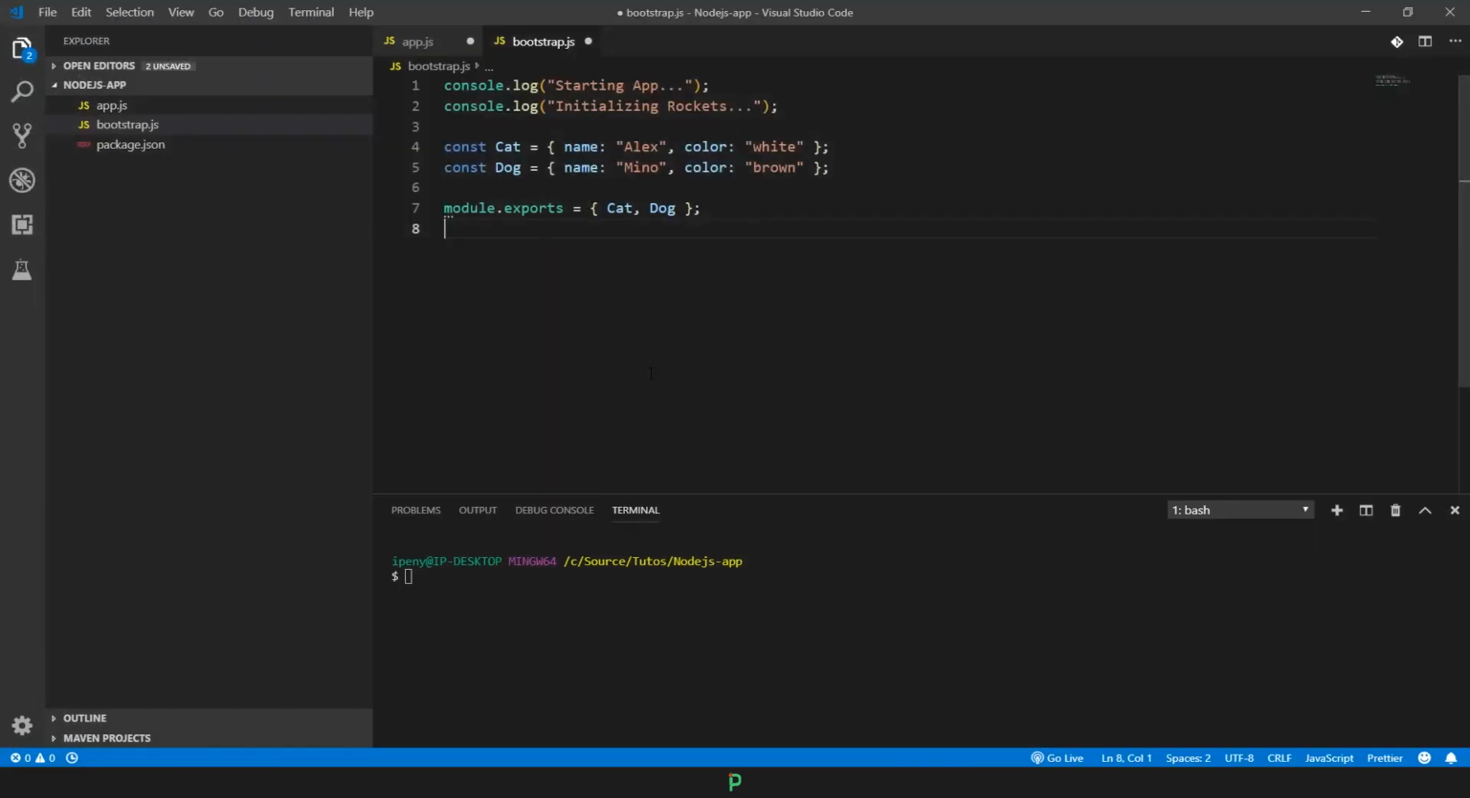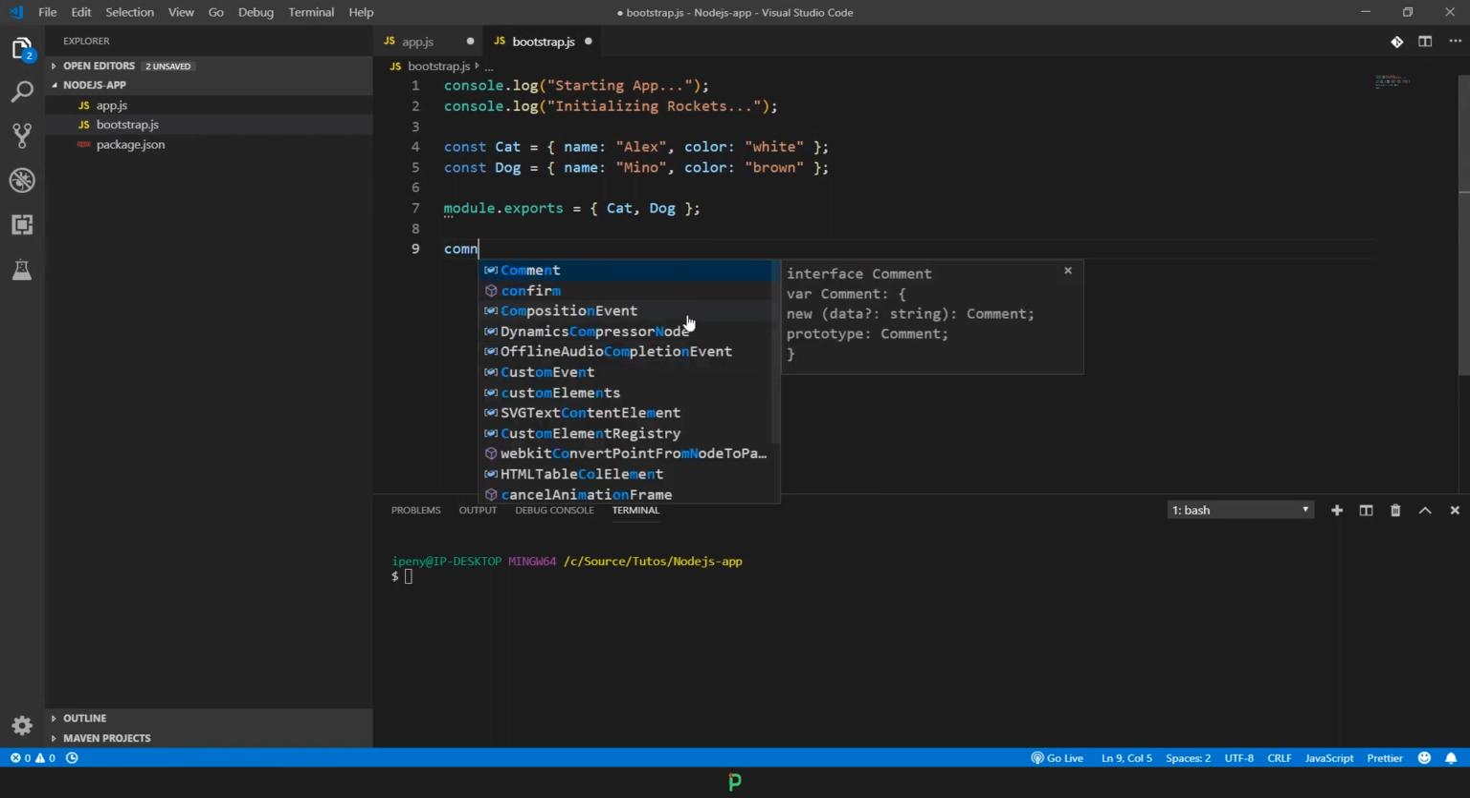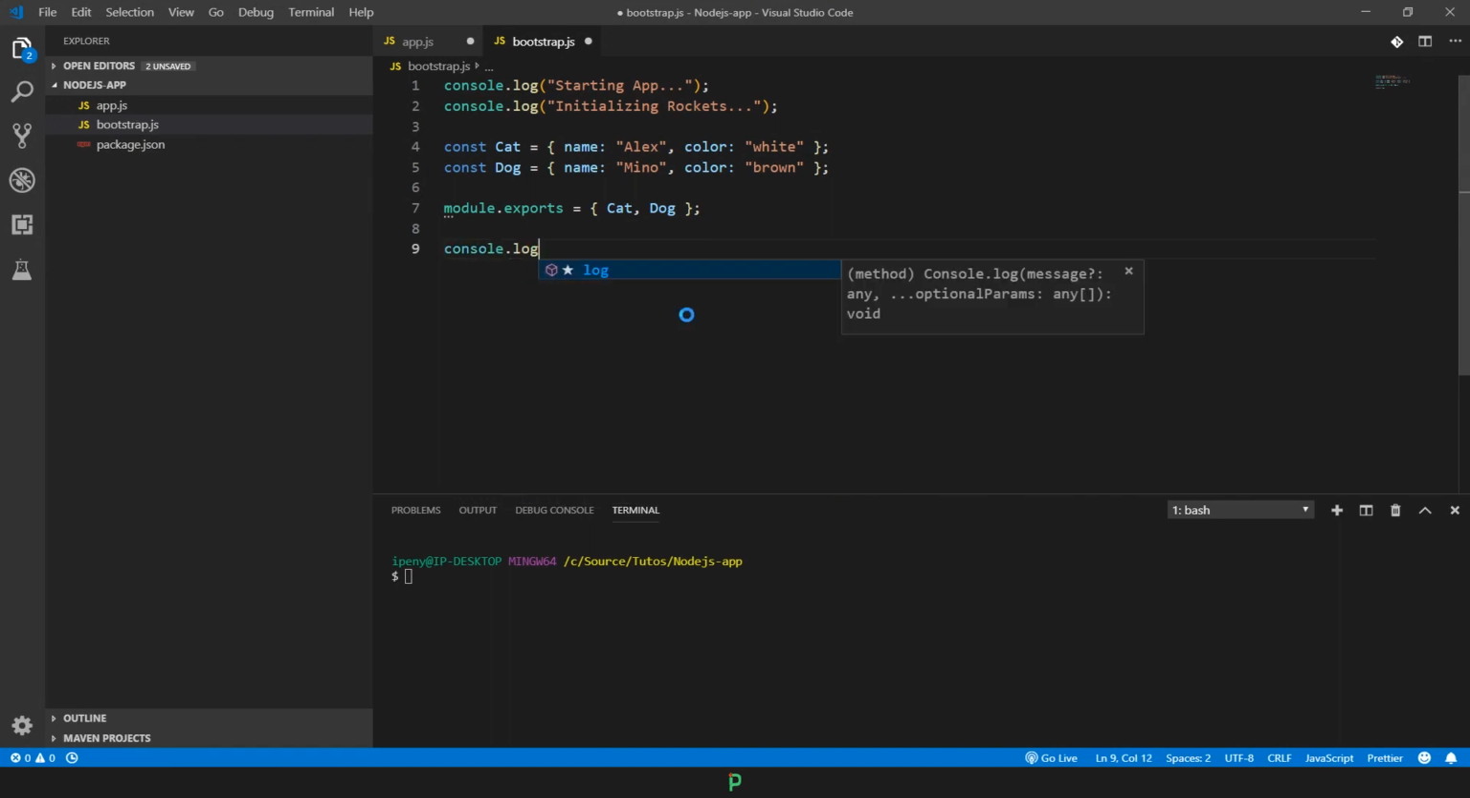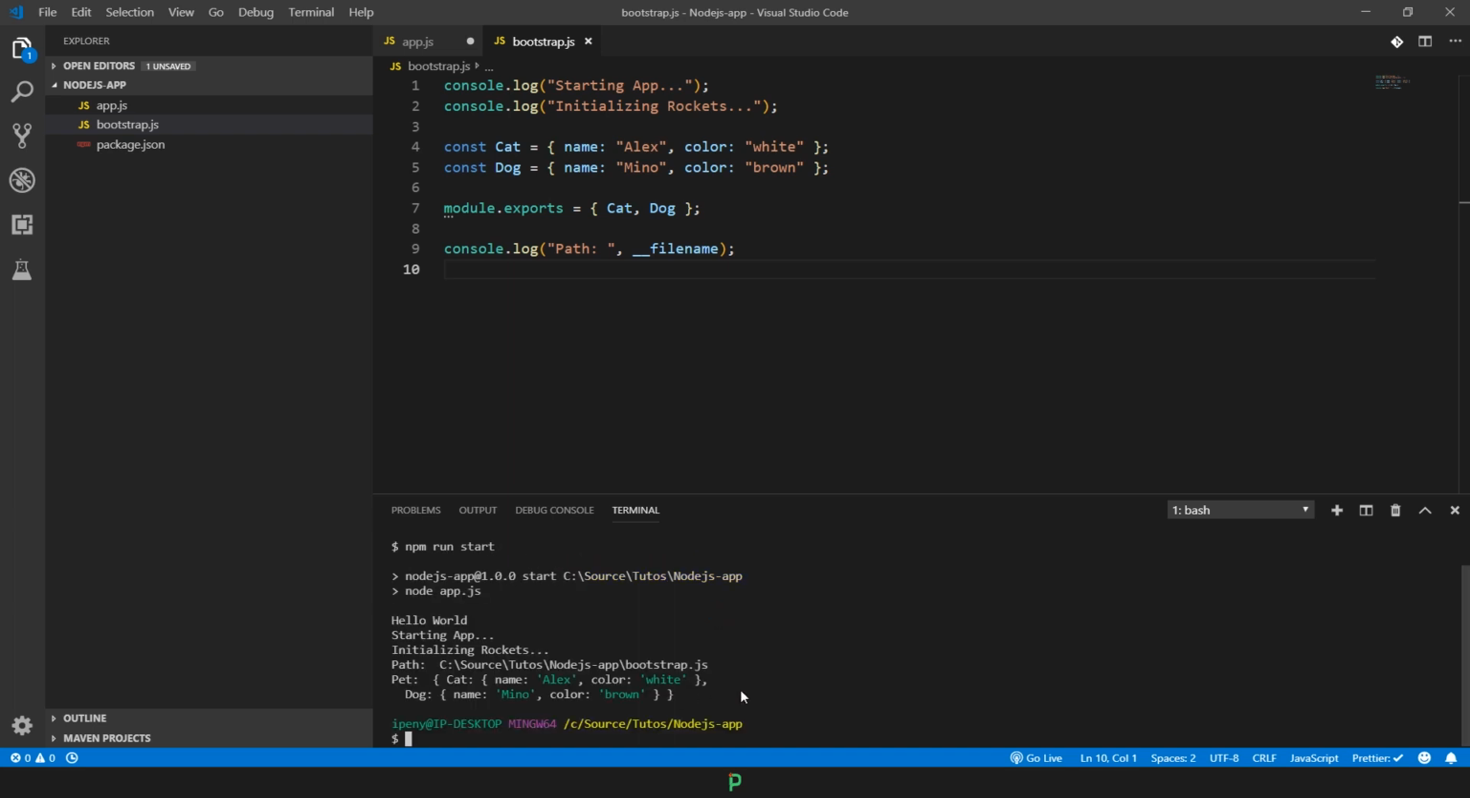Let me give you an example of how things work in here. You can use all of those. So we can do, for example, console.log, and I can put the path, the current file name, which is double underscore and the file name. Just saving this, we can go ahead and run it. Run start again. There we go.